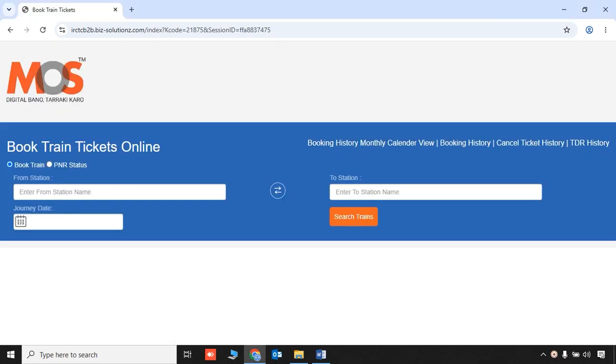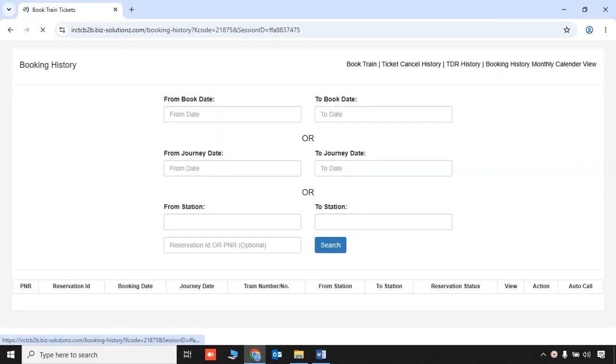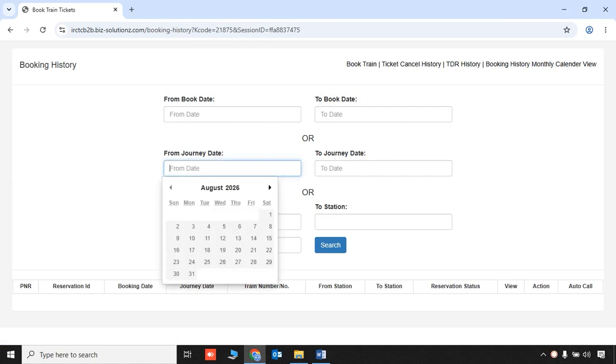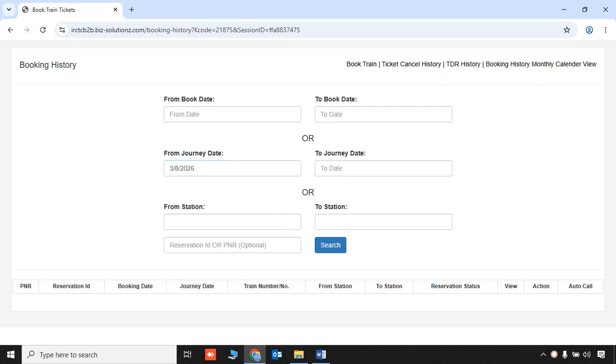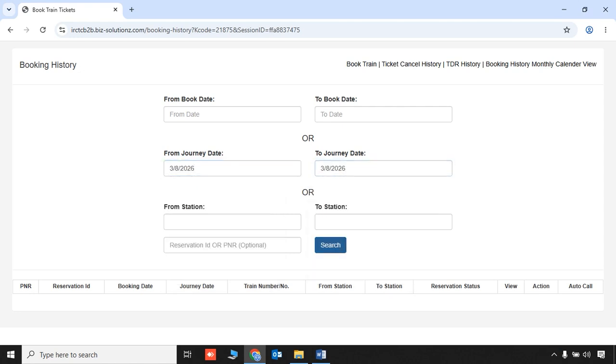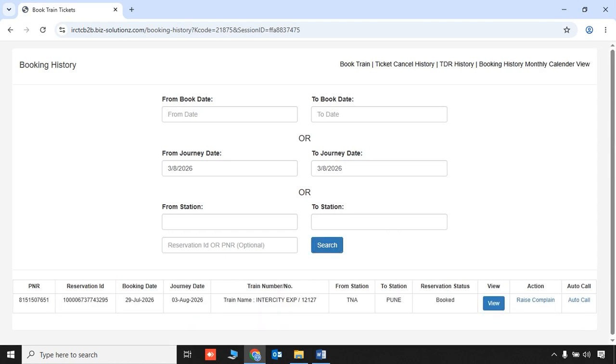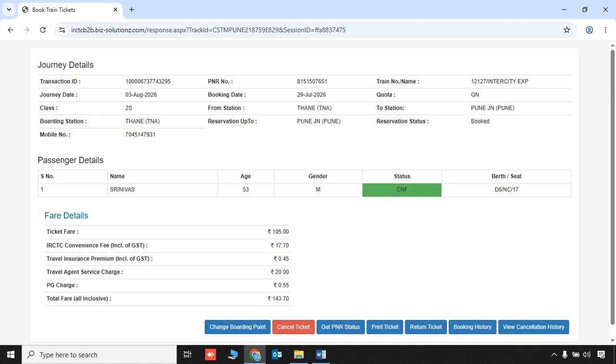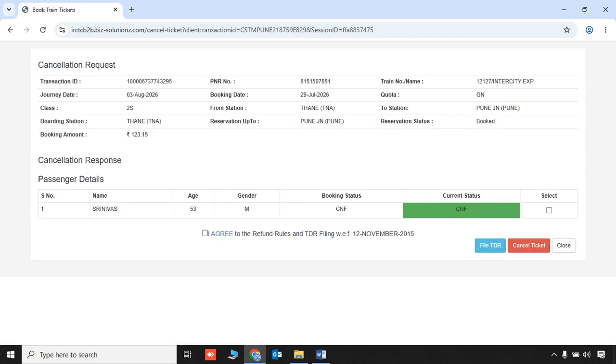IRCTC cancellation process. Click on Booking History and enter the journey date. And click on Search. Booking details will be shown and click on View. Click on Cancel Ticket in the Journey and Passenger Details page. Click on the checkbox, select I agree and click on Cancel Ticket.